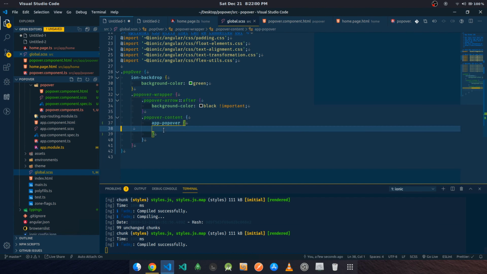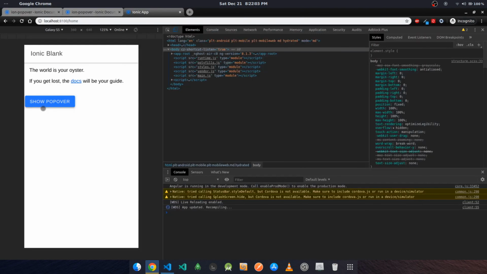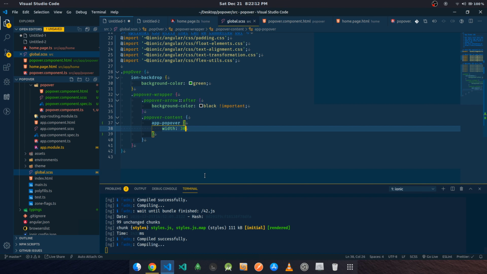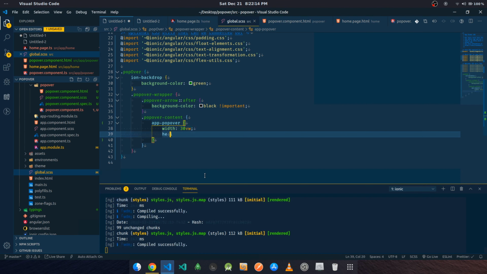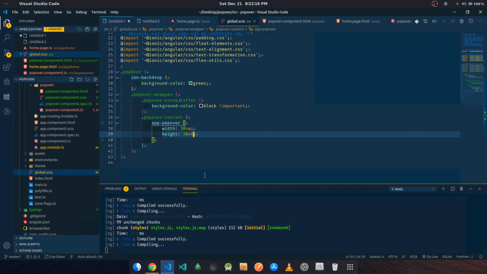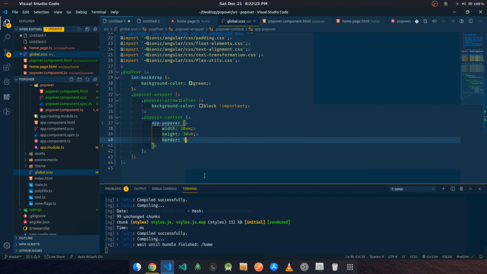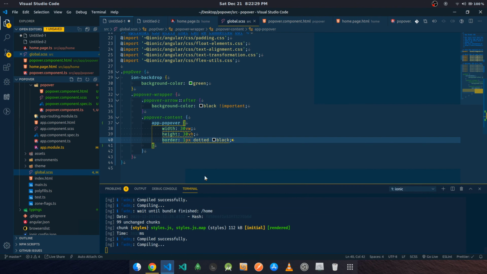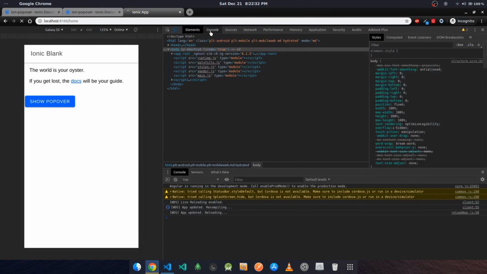Okay, next let us give a width and height for the popover, right? If I say width as 20, not 20, let us do 30 viewport width. Okay, height as 30 viewport height. Okay, and with this I'll add a border of 1 pixel dotted red black, just to see the difference. I'll reload.